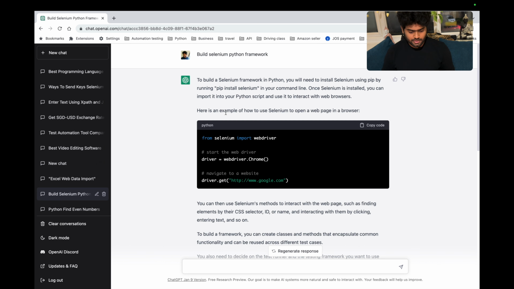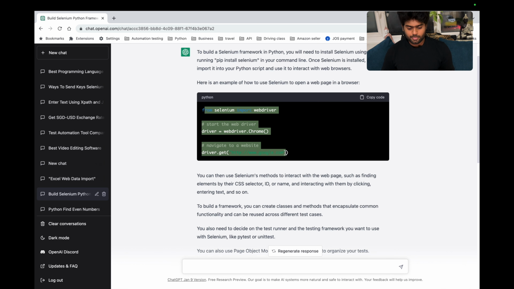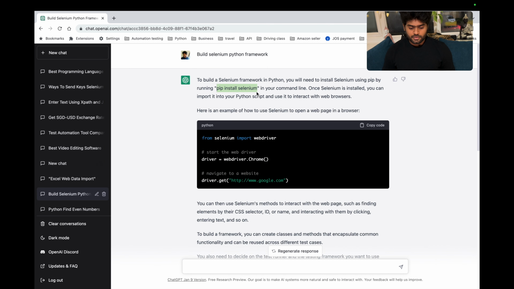This is something I also asked. To this, I was surprised to see how much data ChatGPT can generate. As you can see, to build a Selenium framework in Python, you need to install Selenium using pip by running this. This one seemed to me like spoon-feeding, right? For a new person who's trying a different framework, this is like spoon-feeding. So you don't have to go through many articles. And if you copy paste this in your PyCharm and run it, it would definitely pick up this code and it would definitely run, given you have installed Selenium by following these steps.